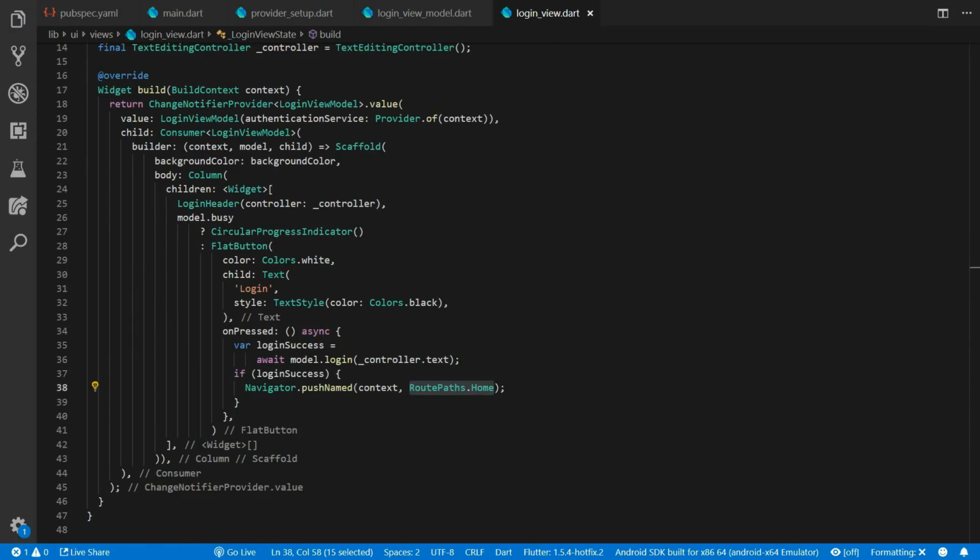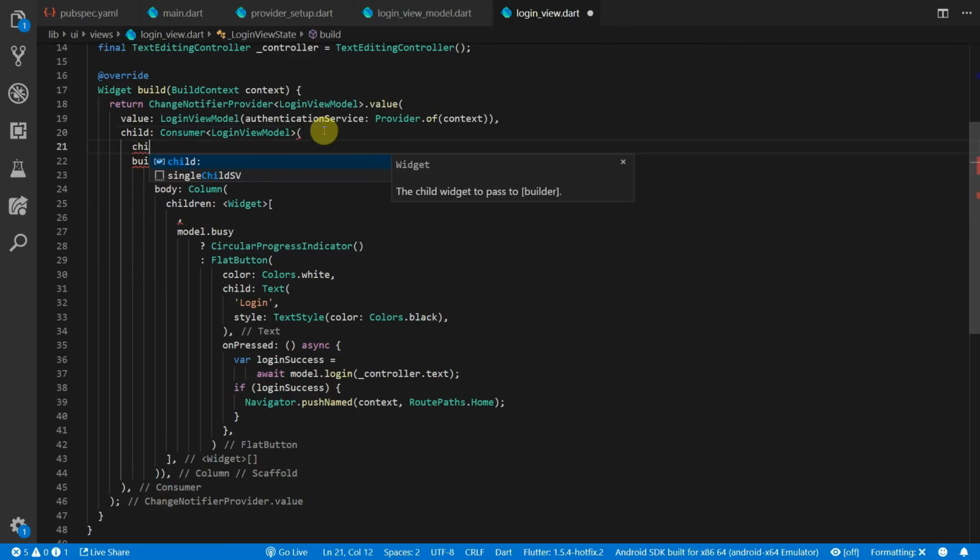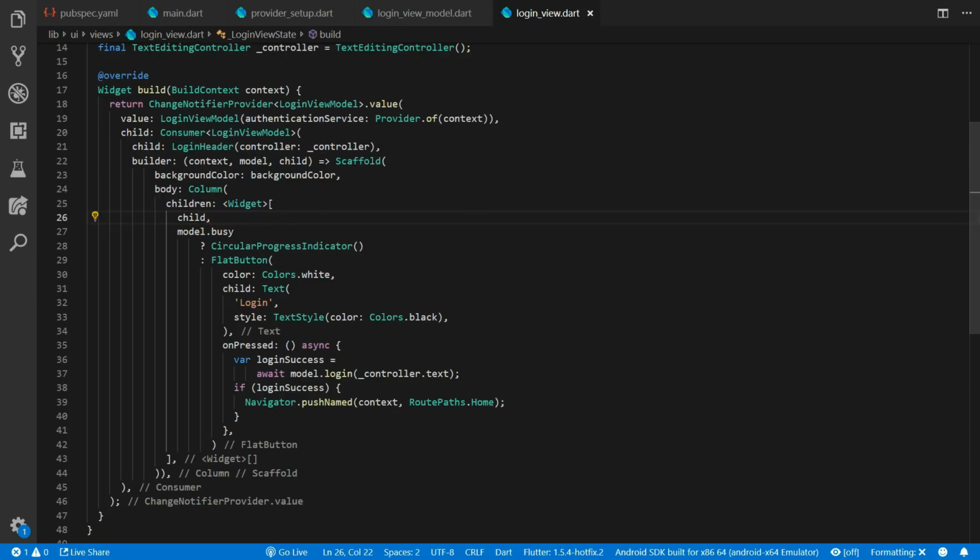When you use the consumer widget from the provider package, you have the option of providing a pre-built child. This child will be returned to you through the builder of the consumer, and it will never be rebuilt after the first build. So we will take our login header and we'll supply it as a child to the consumer. And then in the builder function, we'll put the child at the top where the login header was. This is a small optimization, but can have many benefits based on how your UI is set up and when you require things to re-render.